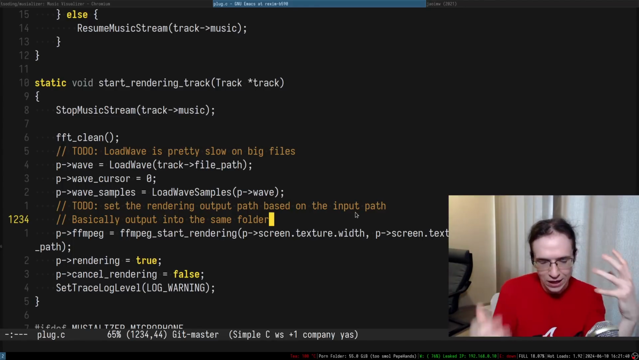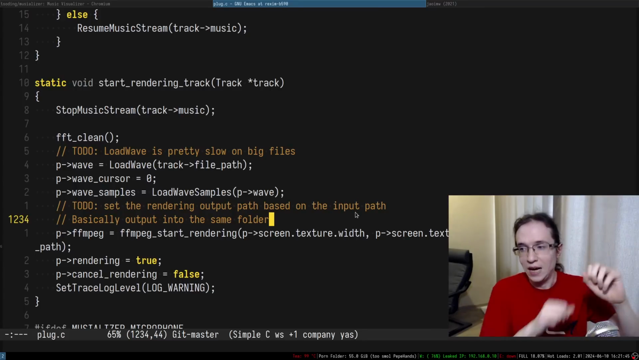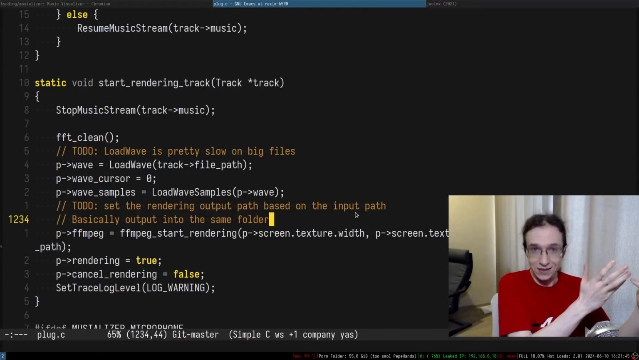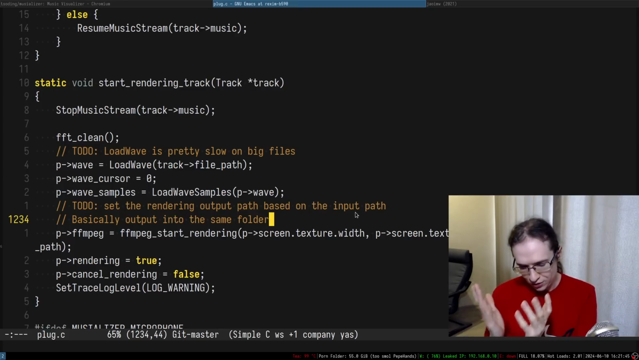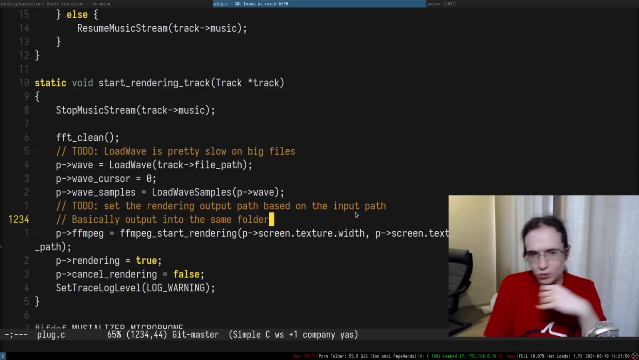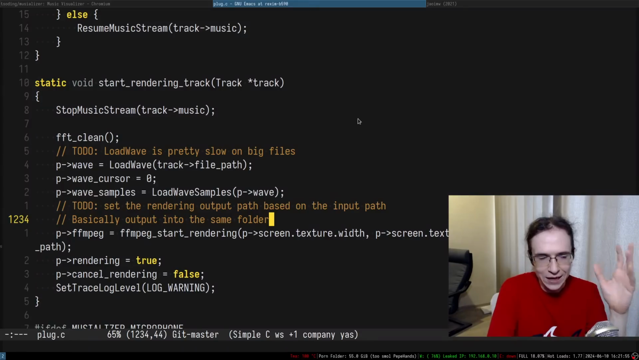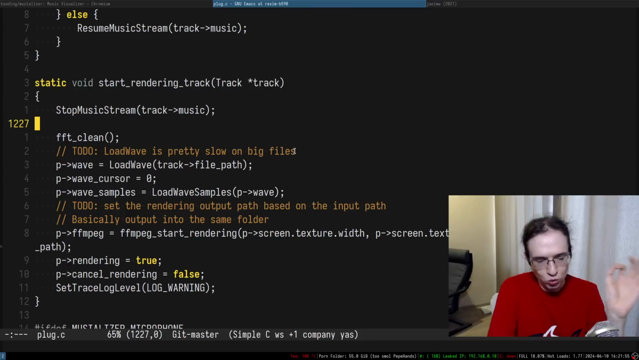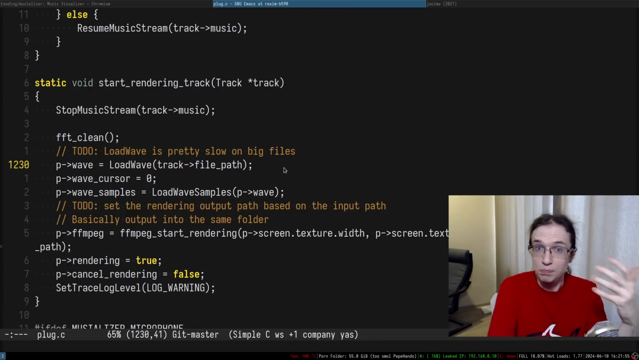So I need to have both the stream, because I'm playing it as I'm visualizing it, and I also need to have the samples to just render it into the final video. It's all cool and stuff, but it actually makes it difficult to render things that are big, right?